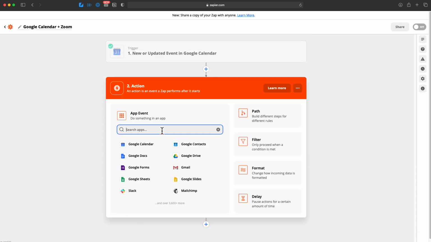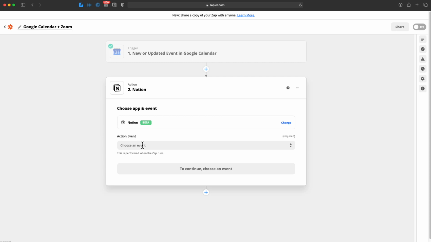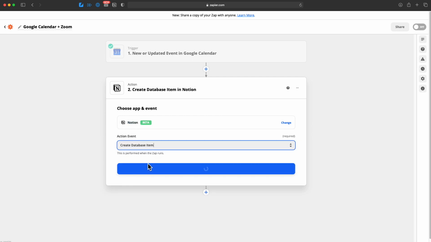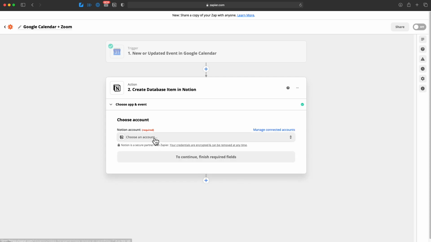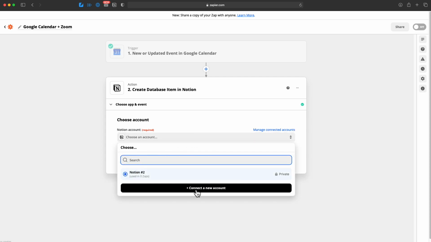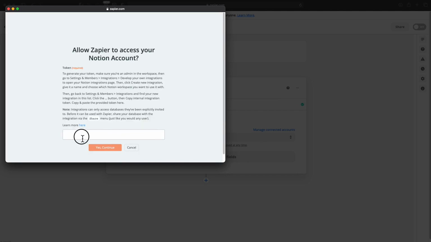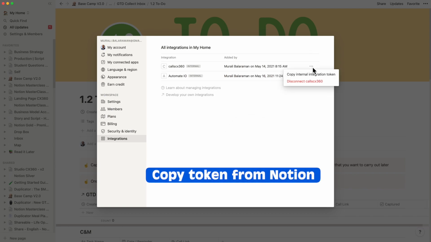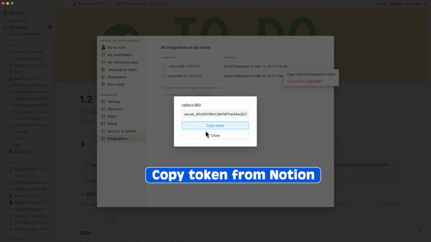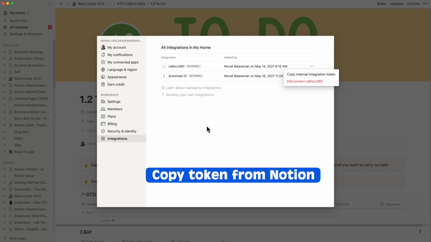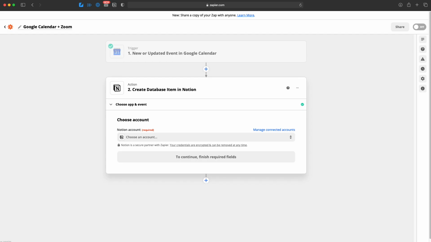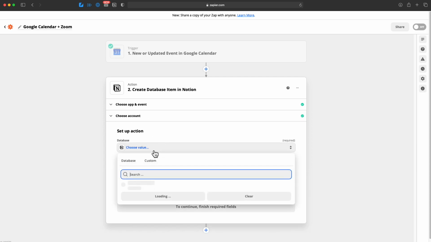Then you select the target app that you will access under actions. Choose Notion and choose to create a database item under the action event. Now press continue. Now you can choose a Notion account if you've not linked any Notion account yet. And it will ask you for the API key. And upon entering it, it will let you into the Notion account. And on pressing continue, you will see the database table that you had shared already. In this case, it's CNM.